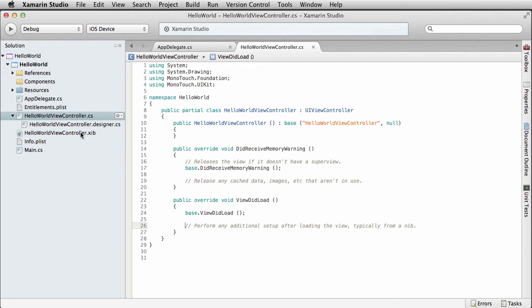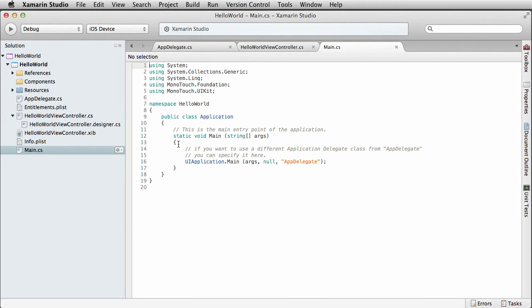There's a hello world view controller.xib or zib. We'll talk about that in just a second. And let's come down here to main.cs. Main.cs is literally the main method with the arguments passed in, static void main args, just like you'd see in any C# project. We don't really ever have to care about this other than it says UIApplication.Main and here's the app delegate. So this is a step above app delegate.